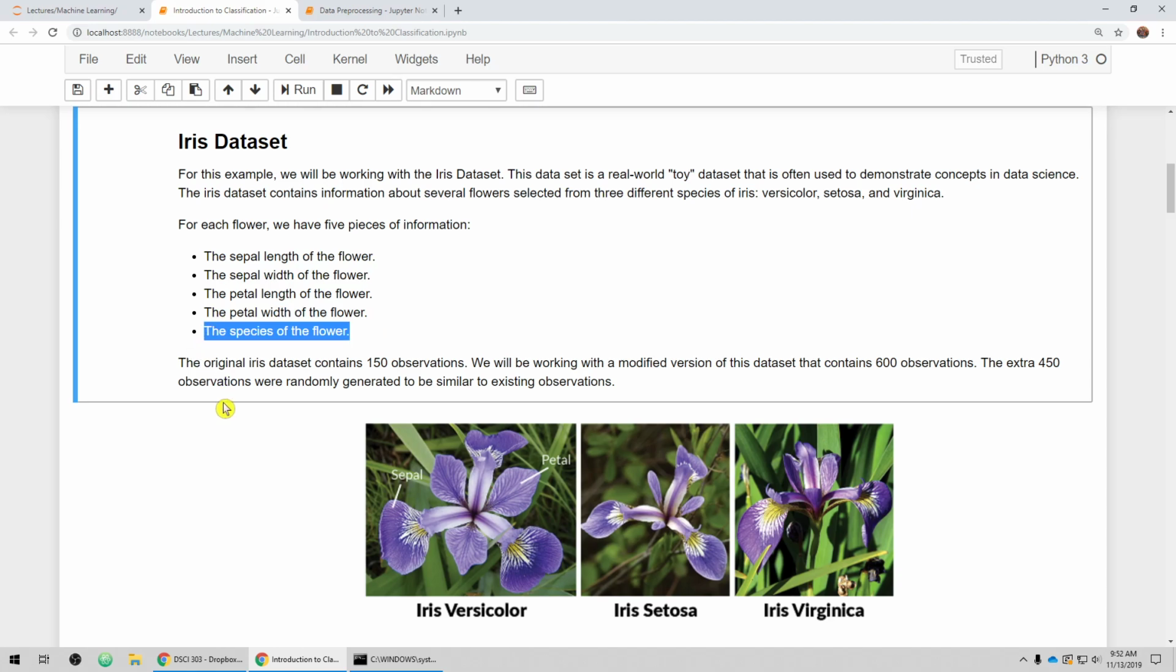Now, I'll point out that the original iris dataset contains 150 observations. Just for the sake of this example, I wanted to have a dataset that was a little bit larger, so I actually simulated an additional 450 observations that are somewhat randomly generated, but in such a way as to be similar to the 150 observations that were already within the dataset. So even though the original iris dataset constitutes real-world data, this is a slightly modified version of that iris dataset.